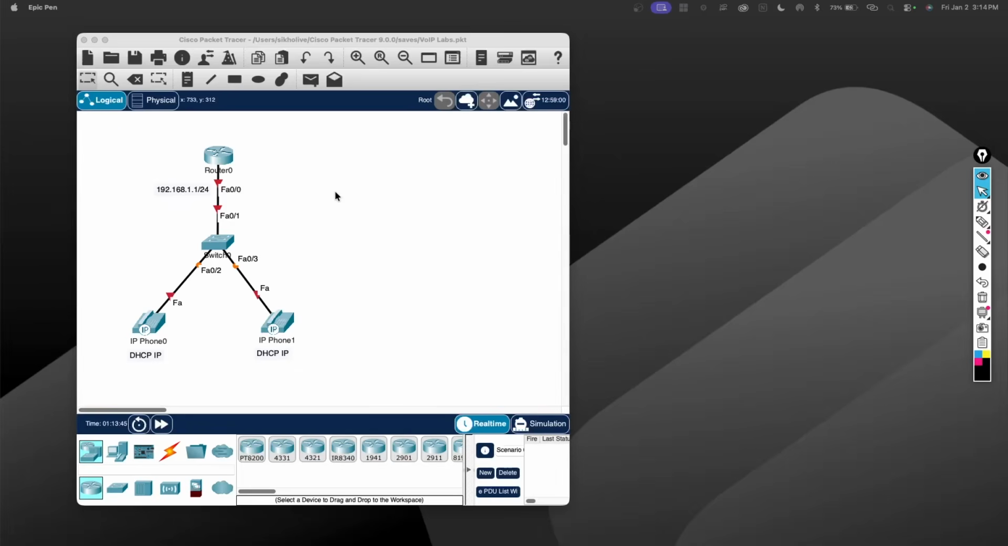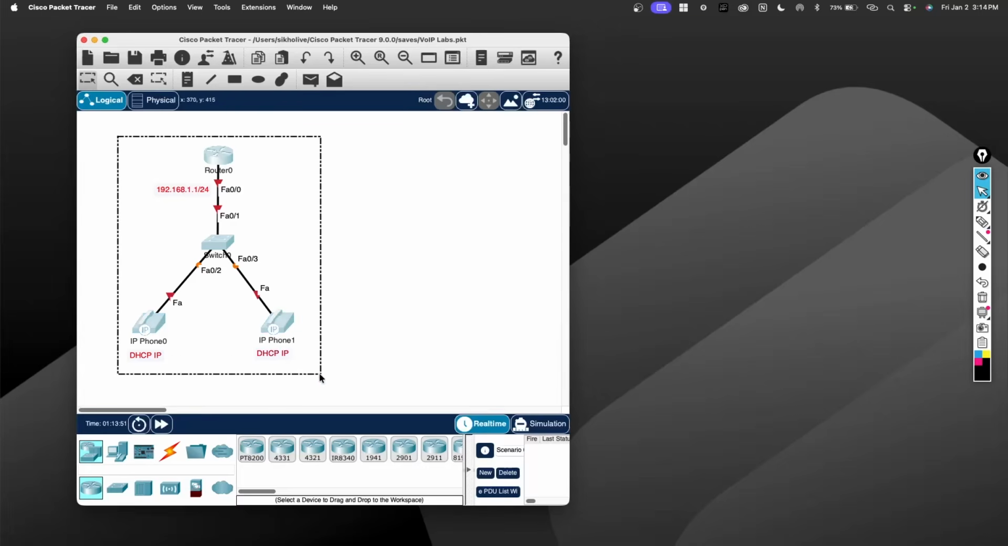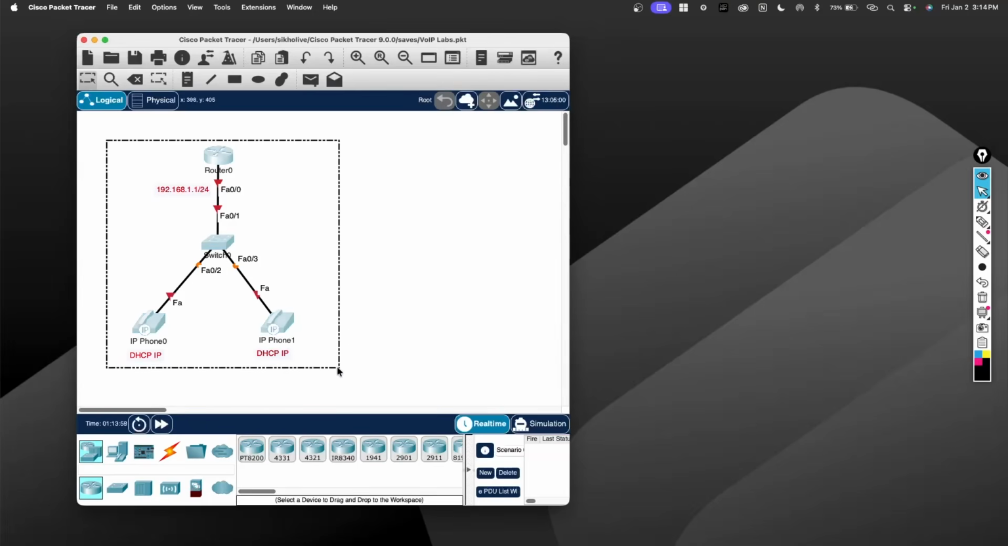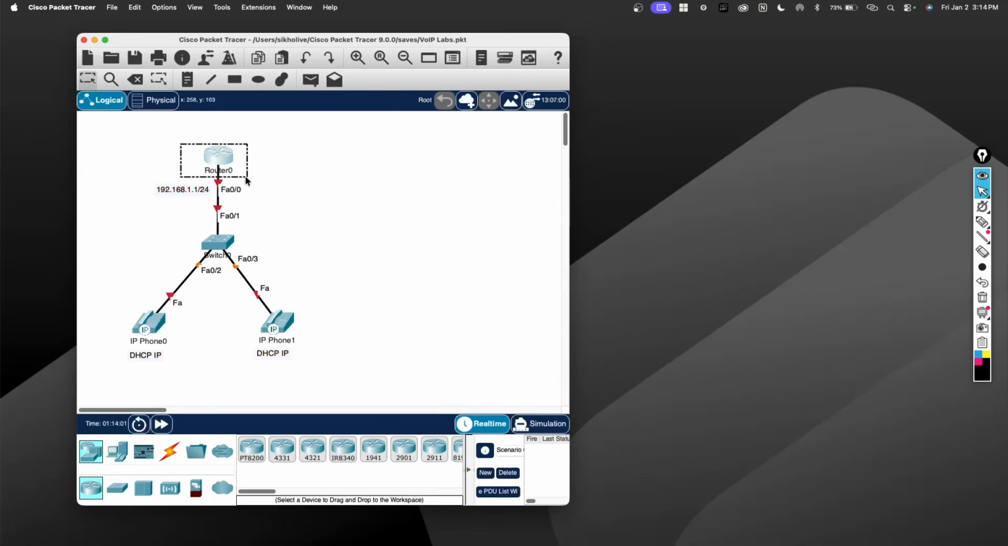And today's session is based on a lab. Here we are going to configure VoIP, or IP phones, with a router and switch, meaning you can configure the same thing in real time. So this is the router, a layer 3 device, and through this router I'm going to configure VoIP.